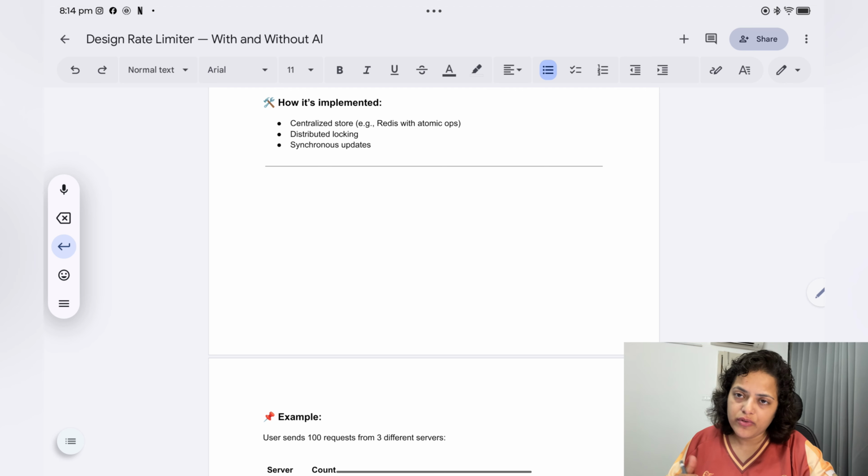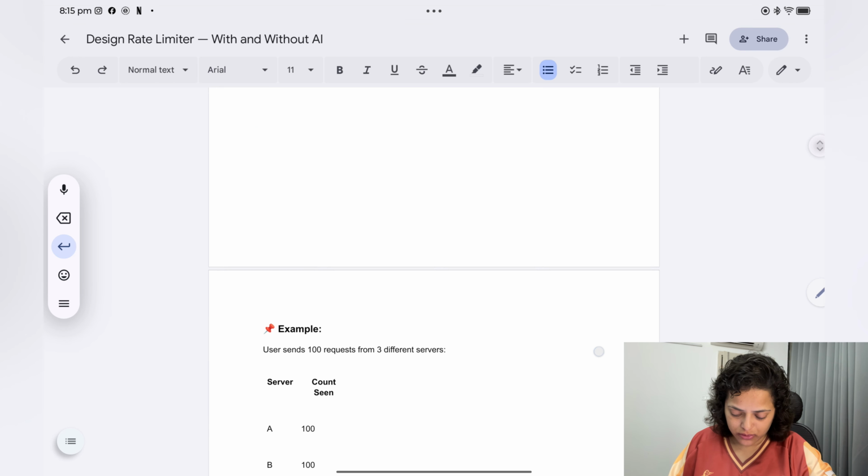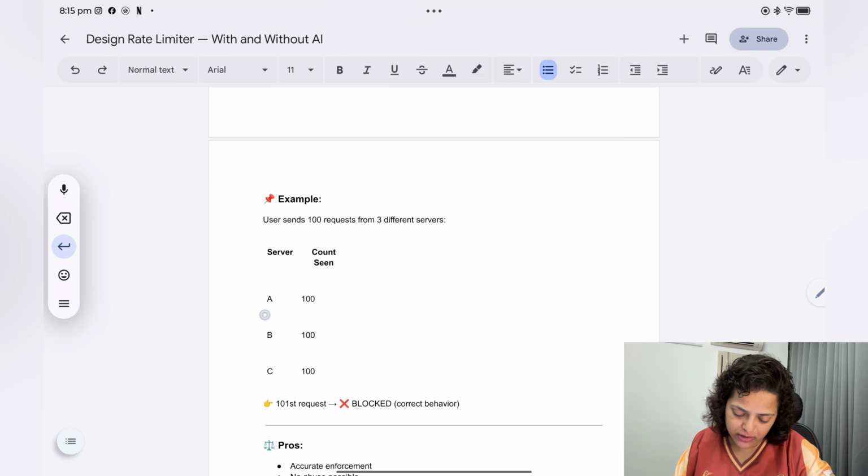So here how will we implement it? Using a centralized store, which is called Redis, okay, but with Redis you use atomic operations, okay. Why atomic operations? If two requests hit the Redis server at the same time, the operation should be atomic. Then distributed locking you can use, synchronous updates you can use. So for example, if you have 3 servers A, B and C, and the user sends 100 requests from 3 different servers, A should see the count of 100, B also should see 100, and C should also see 100, okay.